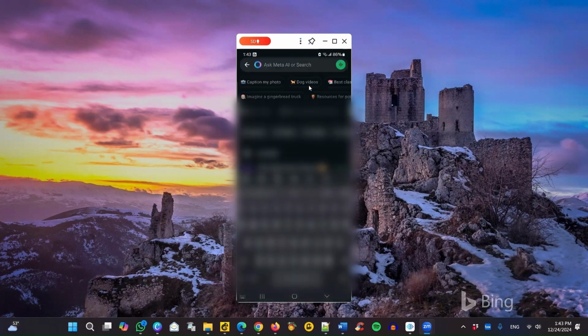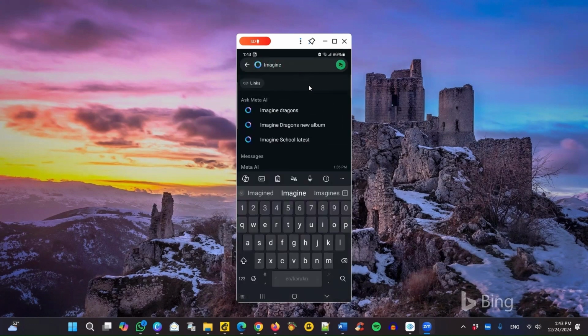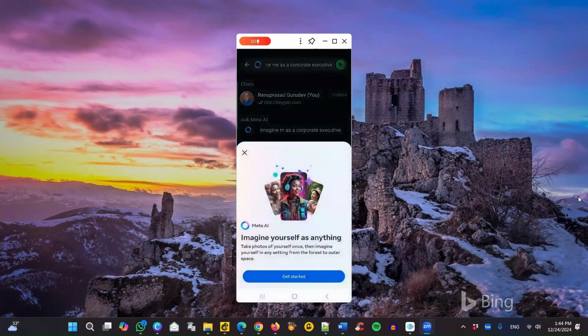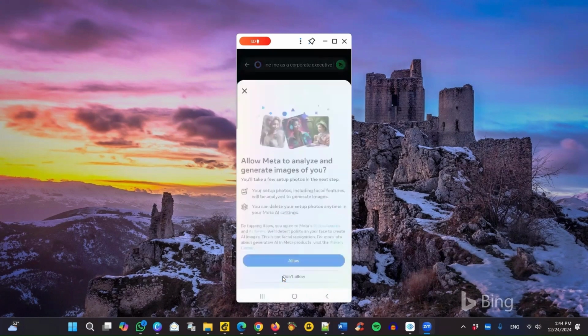And then you type in what I'm going to type in here is Imagine me. I'm using it for the first time. So I'm saying, imagine me as a corporate executive, and it says, okay, you want to do that, so it has to take a picture of you. So you do the steps of allowing it to take a picture.